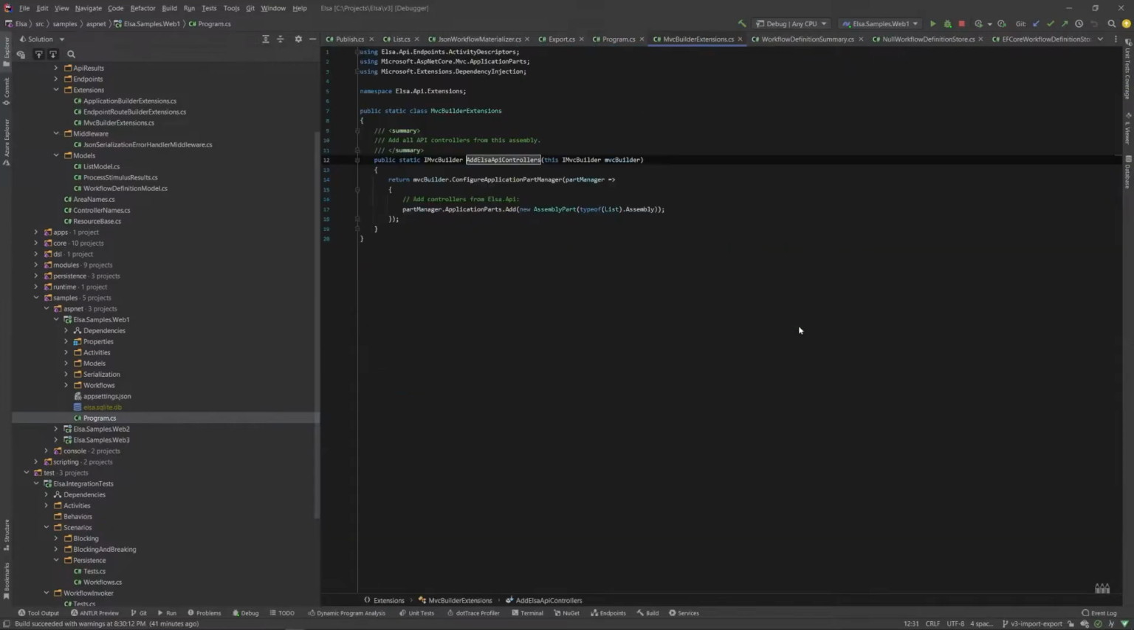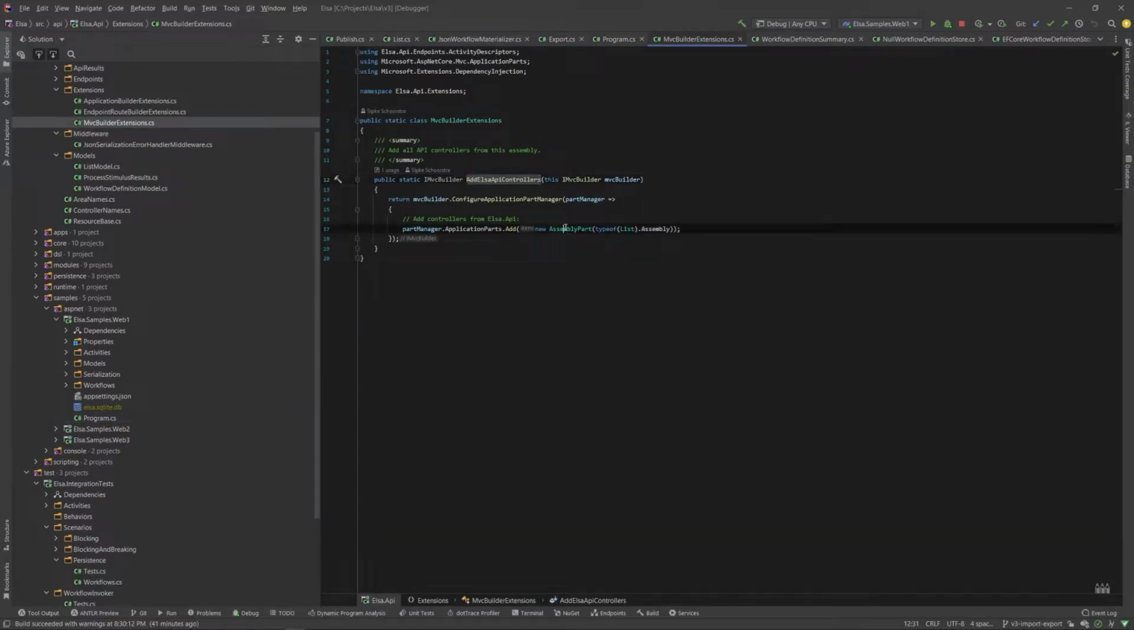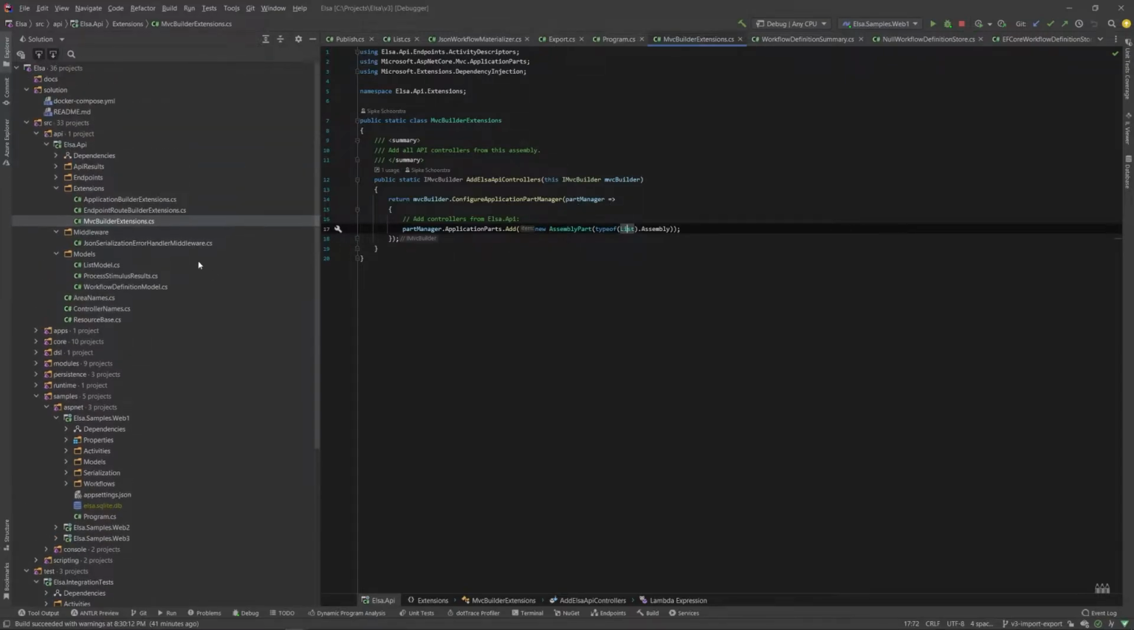So this extension method is just a simple helper. It uses the assembly part to add this current assembly. So in this case, Elsa API as an application part. And we can even do it using a custom part called a types part if you wanted to add one controller from a given assembly, if that's something you would want.